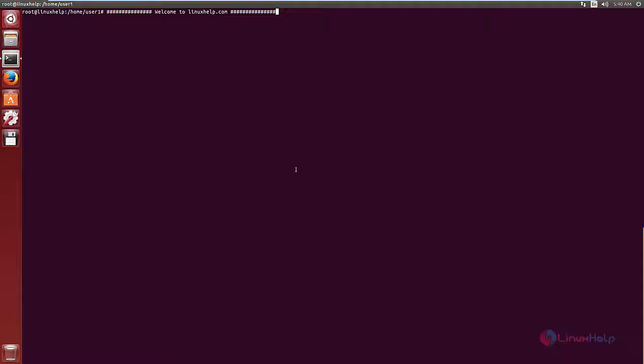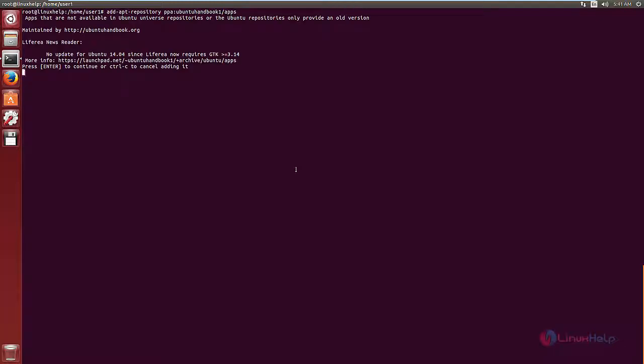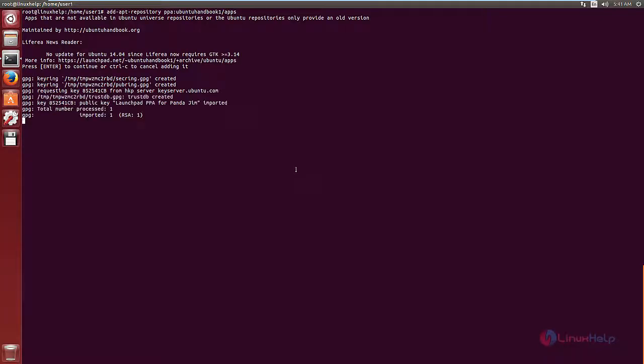Now we can see how to install Cuttlefish. First you need to add the repository to the system. The command is add-apt-repository ppa:ubuntu-handbook/apps. Now press enter. Now again press enter to add the repository. Now the repository is successfully added.